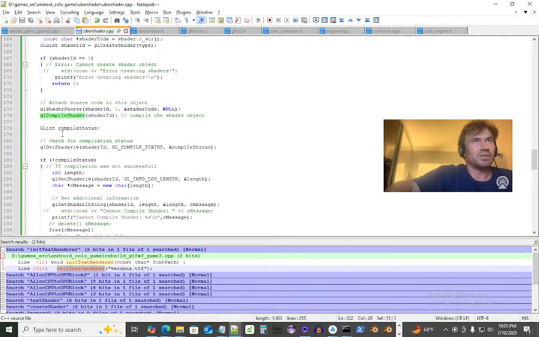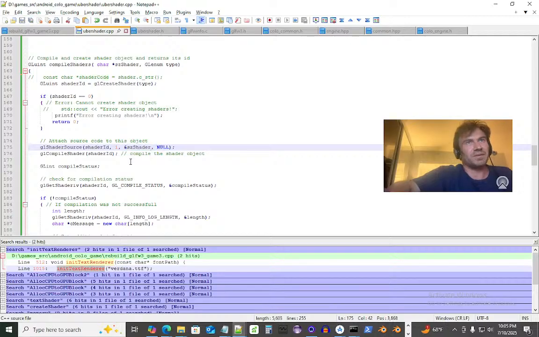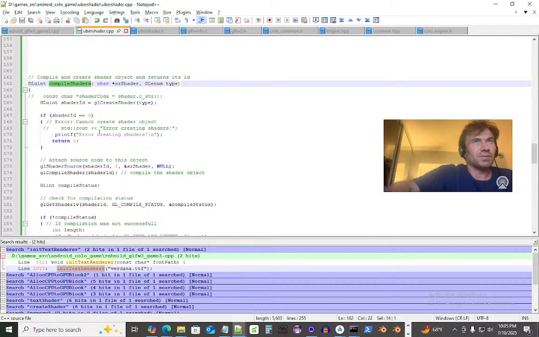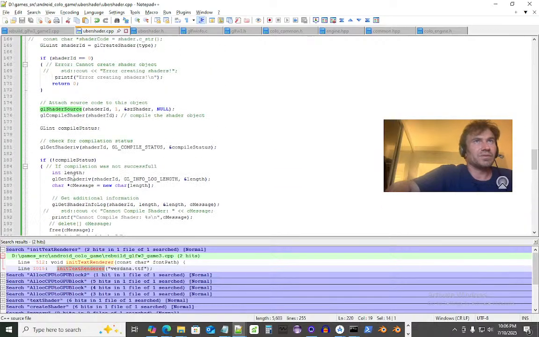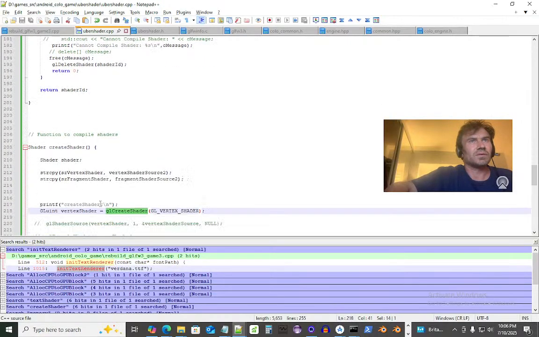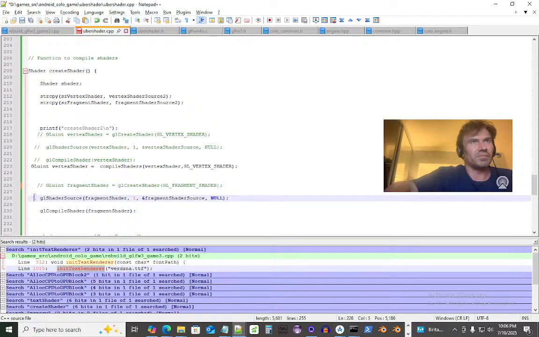Compile is being called with shader source. No wait, I didn't do this right. Shader code. I just need to erase this and stick that in there. That'll do our error check. Compile shader, shader check. Create shader, vertex shader. So these two will get replaced with this. This will just turn into vertex shader equals compiled shaders vertex shader. Same thing with fragment, except for fragment we put fragment as the parameter and the fragment source as the parameter.